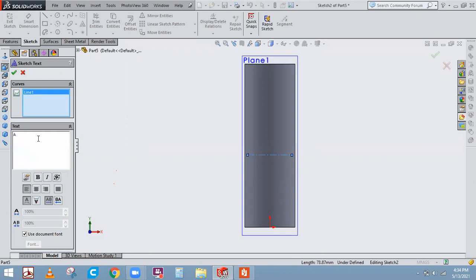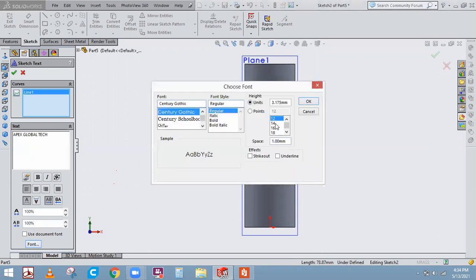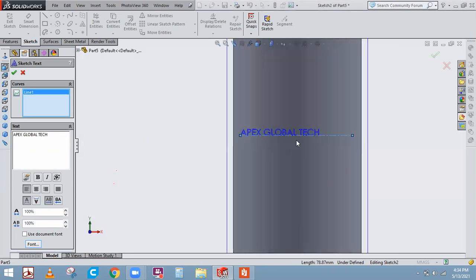I'll write it as Apex Global Tech. If you want to vary the fonts and so on, you just click on this and you can change the shape and size of the letterings. Can you see that, right? It's quite visible, right? Now can you see this? Yes, sir. Once it is done, I'll say okay to this.